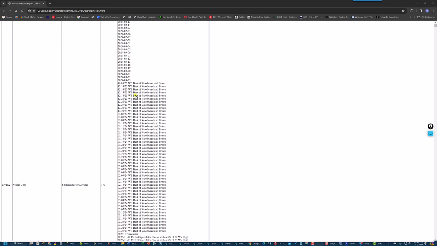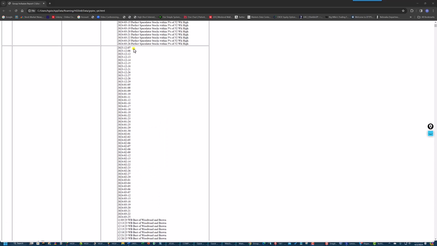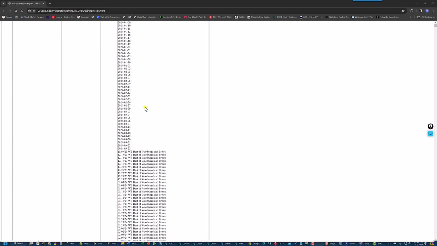Let's look at this one. NVIDIA, it appeared not until December 7th on that one. And it appeared on 12/13, 11/3 and 12/13 in the Best of Woodward and Brown.